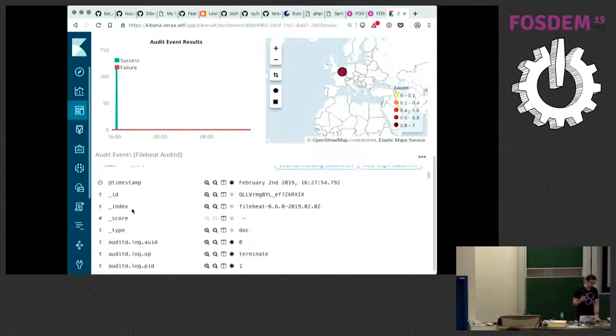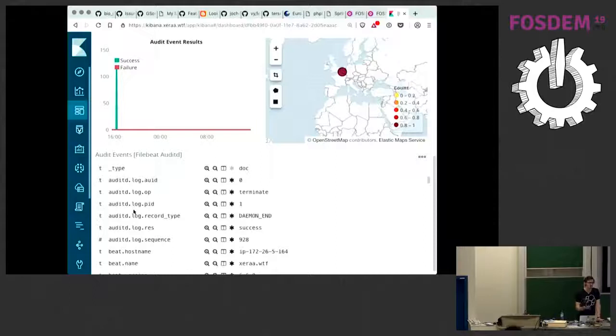However, parsing all of this was still a pain, and we didn't really want to do that. So we were thinking, how can we make this easier? And basically what we then did is we took what Auditd is doing, and we packaged that in another beat.